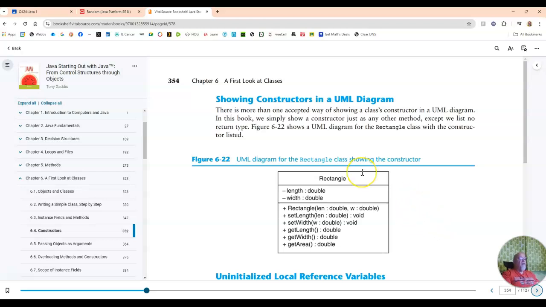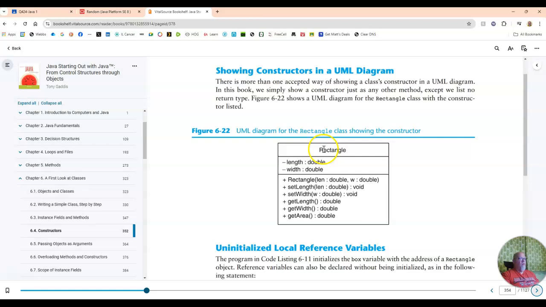So now let's take a look at the UML diagram. Now we've got our constructor in here. So we've got rectangle, here's our length and width. We show the doubles for each. And now we've got rectangle, and we're passing in len, which is a double, and w, which is a double. Notice it's not passing anything back. Notice it has the same exact name as our class. We know that that is the constructor.